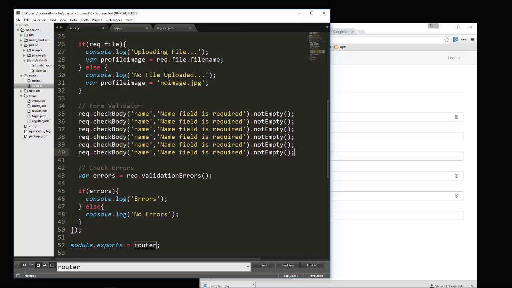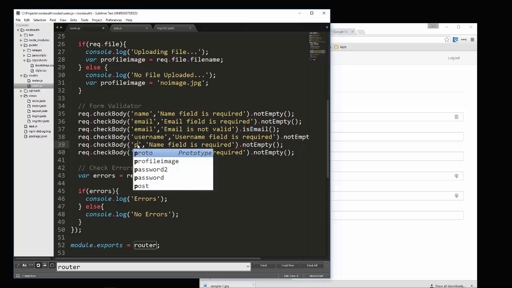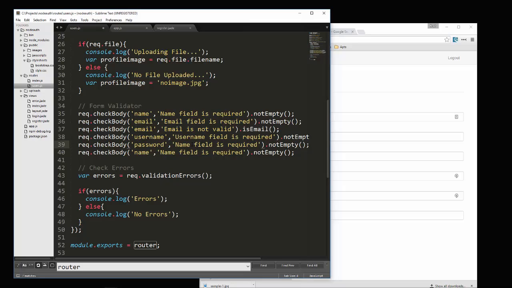Alright, so we want the email to also be required. So let's put in email, not empty. Let's just change this. We also want it to be a valid email, so we have to just change this from not empty to is email. Alright, next one is going to be username. That's going to be required. Okay. Next one is password. It's also going to be required.